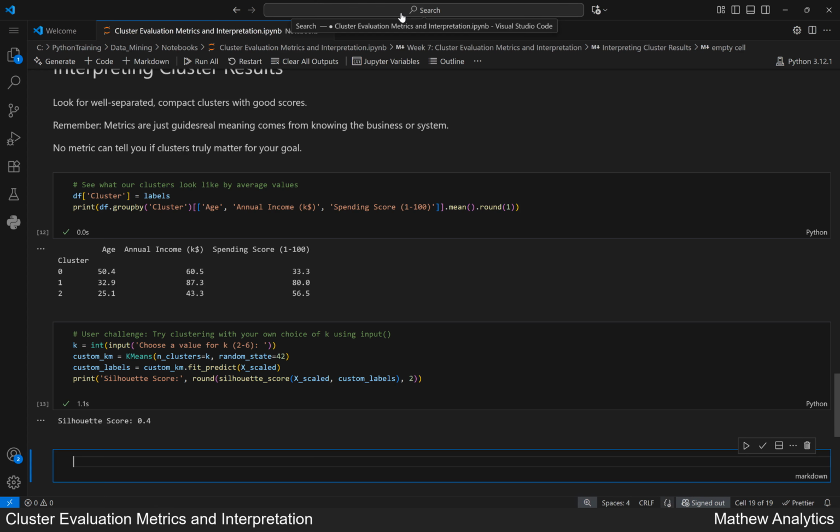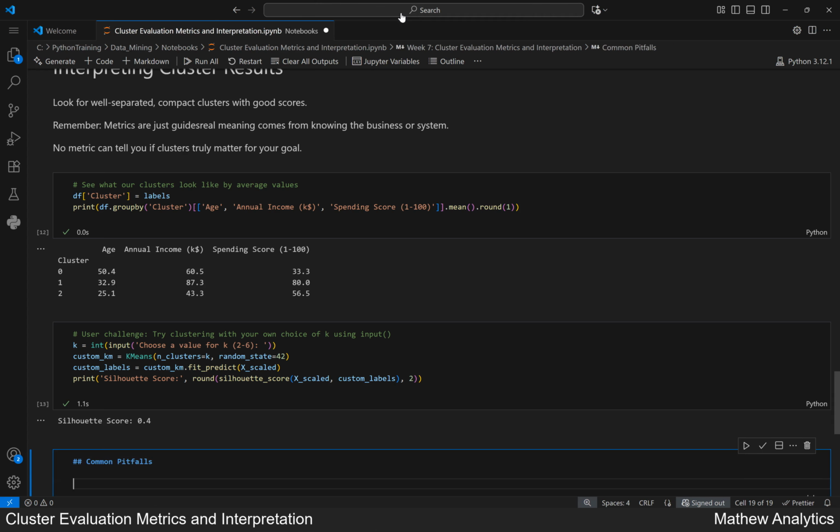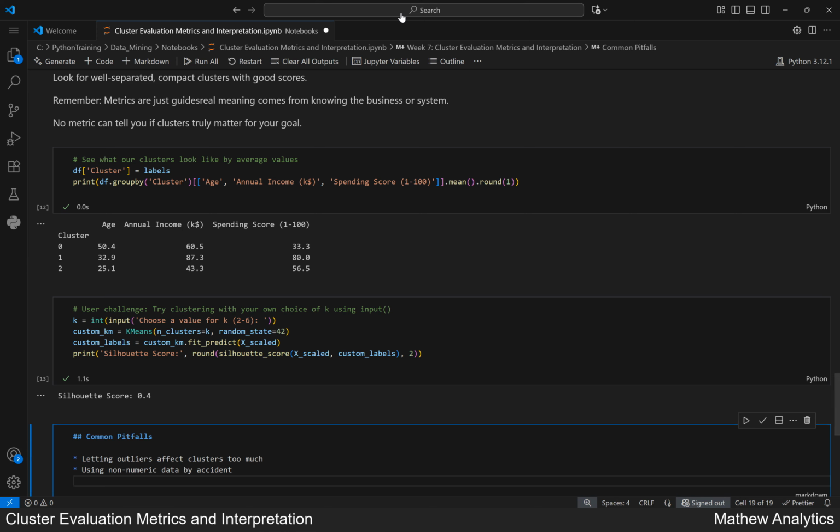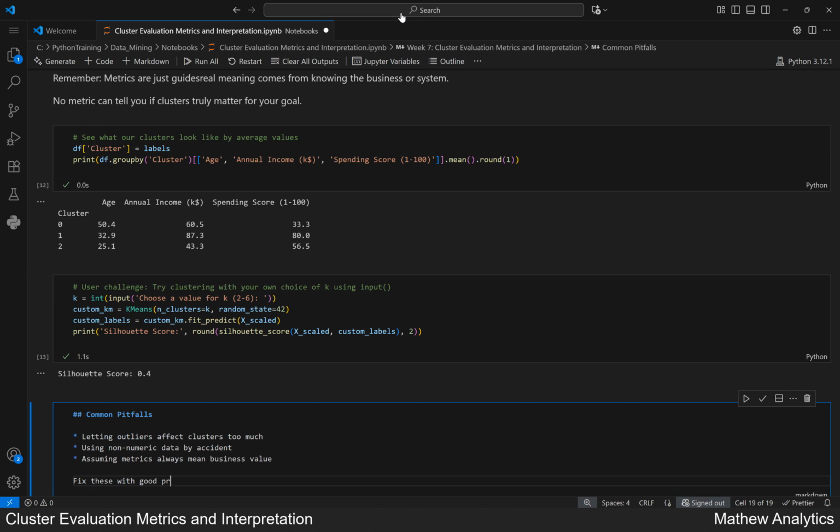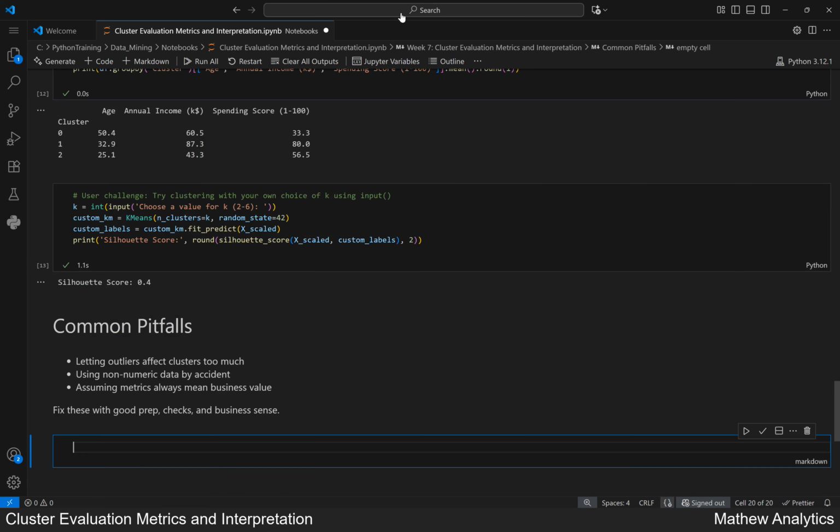Common pitfalls. Letting outliers affect clusters too much. Using non-numeric data by accident. Assuming metrics always mean business value. Fix these with good prep, checks, and business sense. Running the cell now. Next, some final helpful tips before our wrap-up.